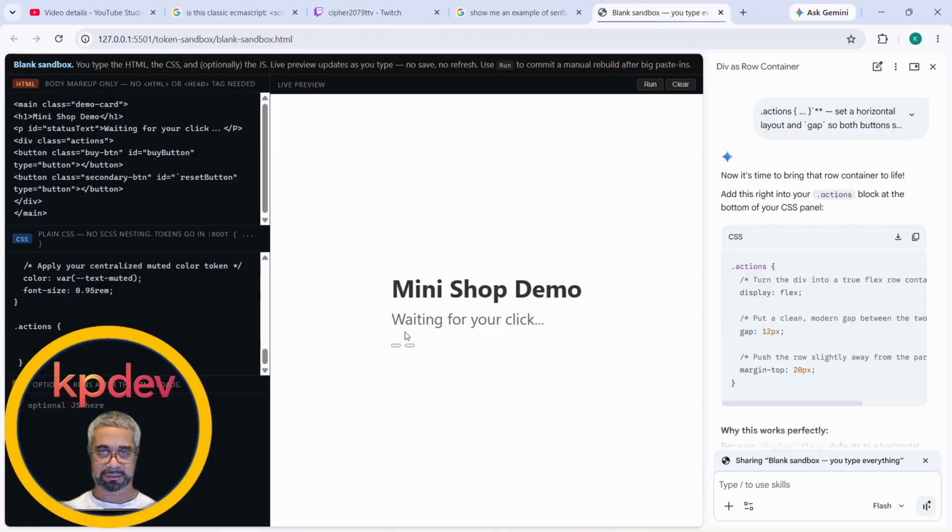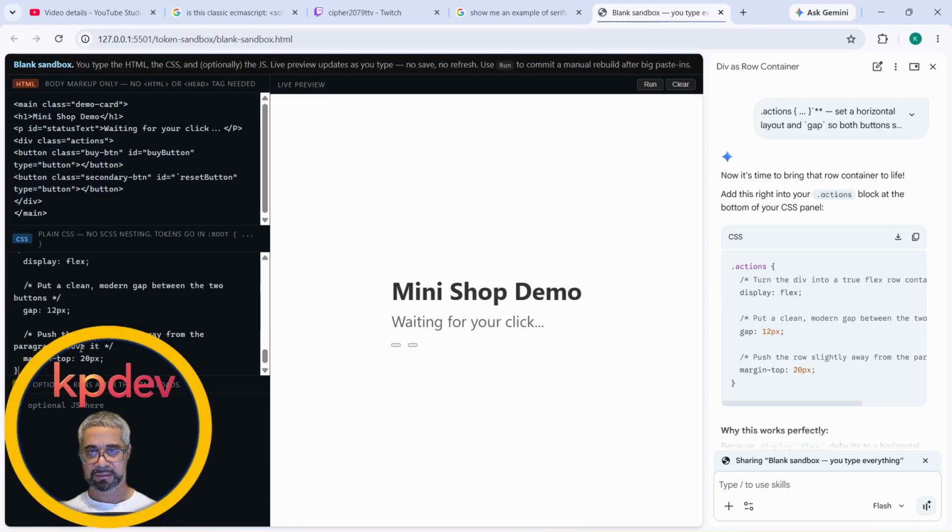Okay, so the buttons are going to change. So let's do this again. I think why it works here. The buttons didn't change. So let's see. Turn the div into a true flex row container. Great. Put a clean modern gap between the two buttons. Oh, okay. So there's a gap over here.